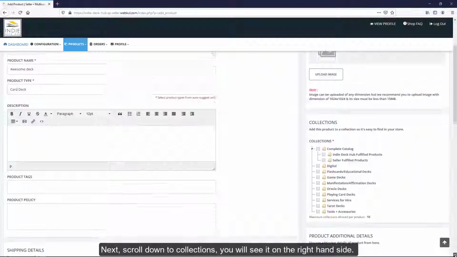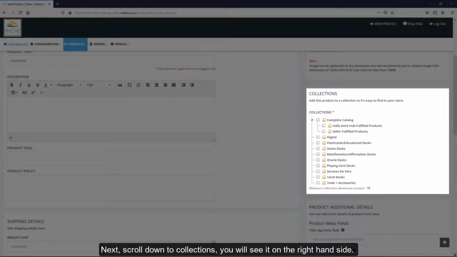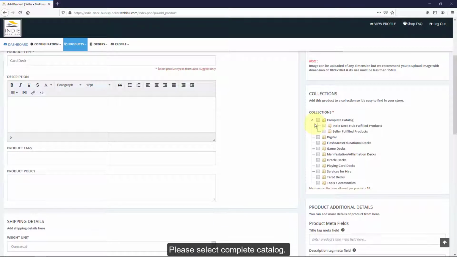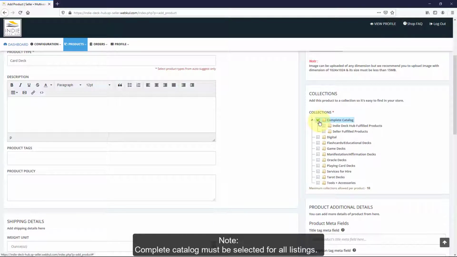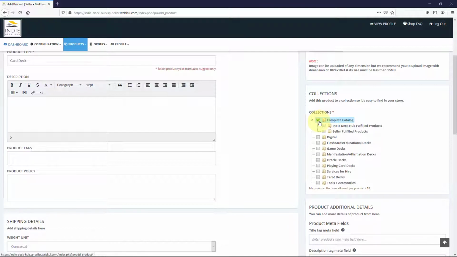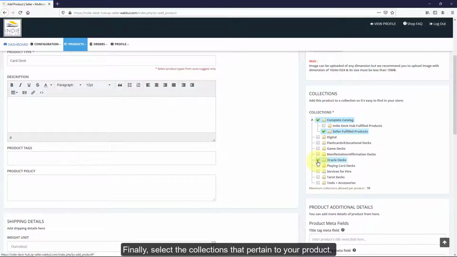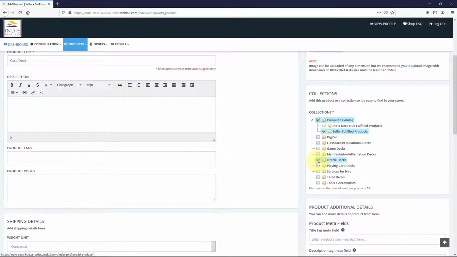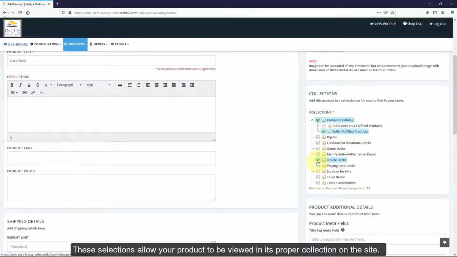Next, scroll down to Collections. You will see it on the right-hand side. Please select Complete Catalog. Note: Complete Catalog must be selected for all listings. This allows your product to be seen on the site. Next, select Seller Fulfilled. Finally, select the collections that pertain to your product. These selections allow your product to be viewed in its proper collection on the site.